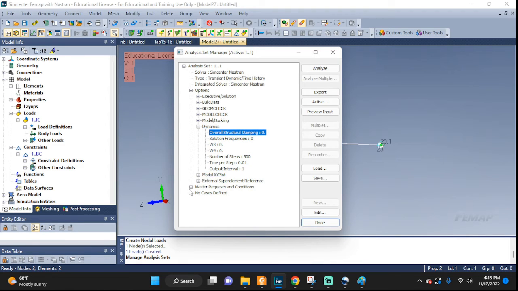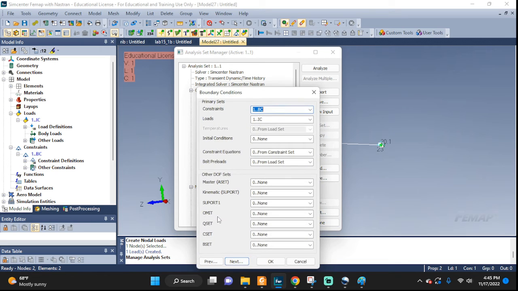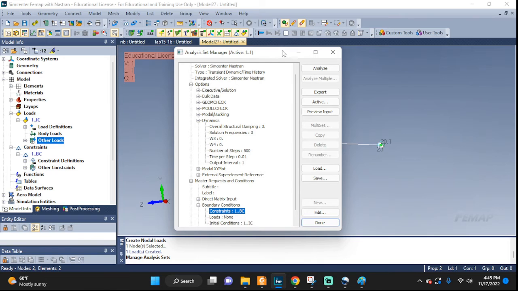That one is done. Now we have to go under master and boundary conditions. Open boundary conditions. Here on constraints, make sure BC is connected. I mean BC, whatever you named your boundary conditions, I named it BC. Under loads, this is not correct. We do not have any loads, so pick none. And initial conditions, we have IC. That's what we named our initial conditions. Remember, right here on the left, if you forgot, make sure you check it in your model tree. Okay, and that's it. Very good.